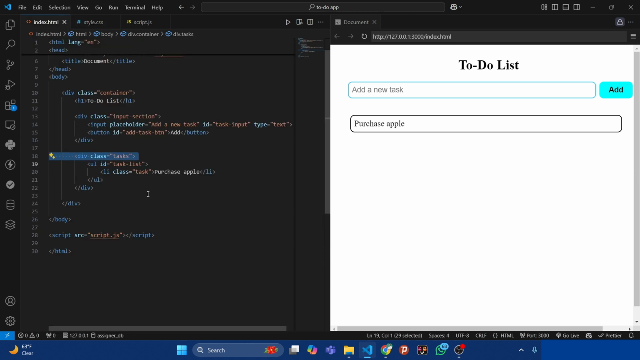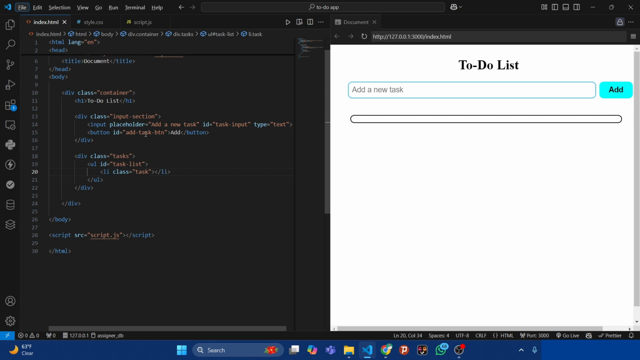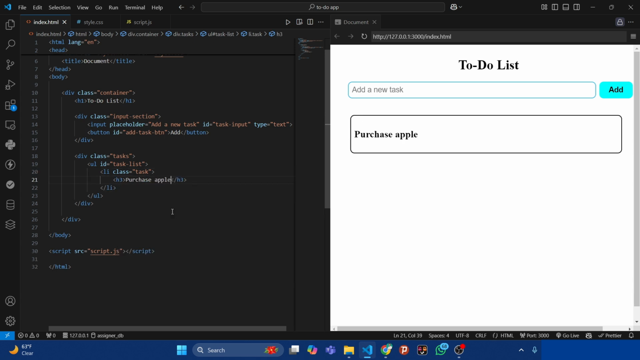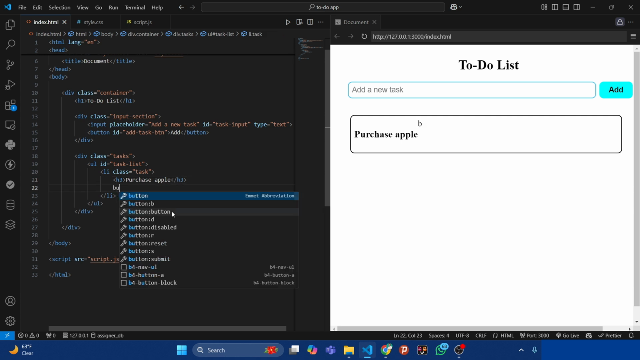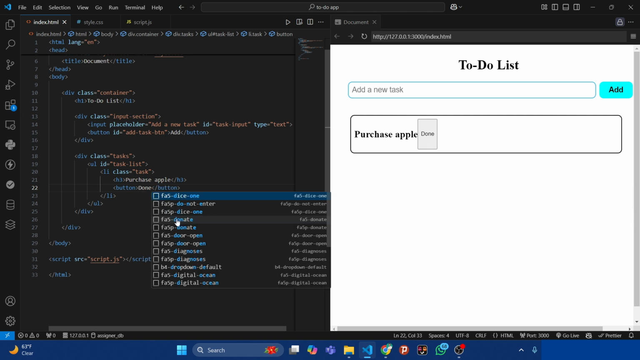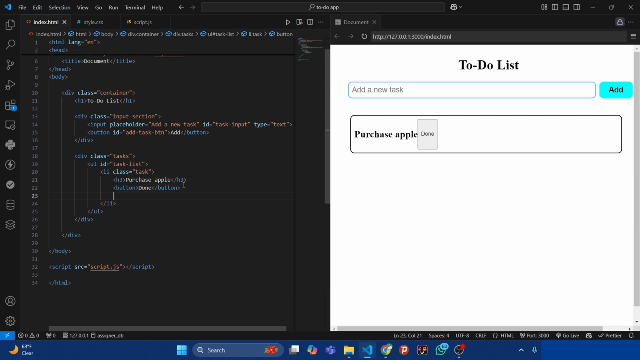Also, we do need to add two buttons here in this list item. So what I'll do here is like I will add a h3 tag here, and inside it we can add the task title, and after this h3 tag I'm going to create two more buttons here. So the first button is for completing the task. So I am naming it done. Then the second button will be delete. It will delete the task.